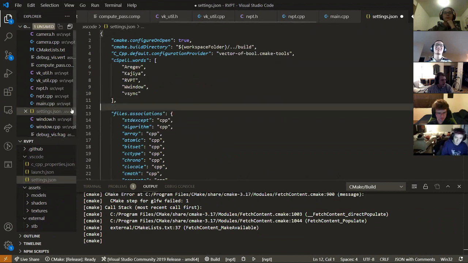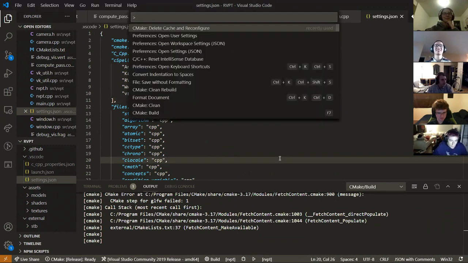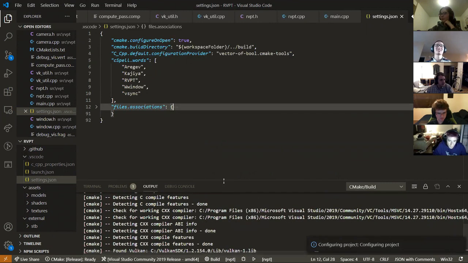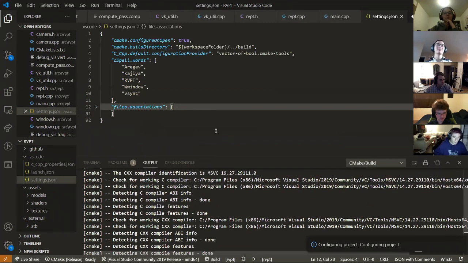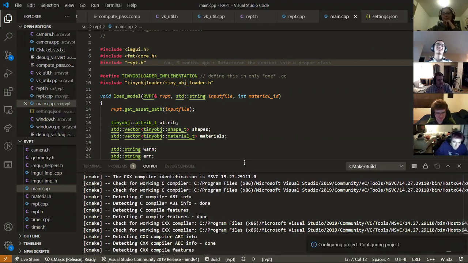Let's undo that. Then delete everything. And then delete cache and reconfigure. So, okay, it's going to use the Visual Studio build. Oh, and it's found Vulkan. Okay, the proper version. I thought Vulkan was destroyed in the last movie. That's Vulkan with a K, not with a C.